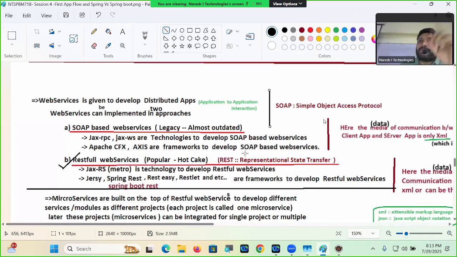In SOAP-based web services, the biggest drawback is that it does not support JSON to exchange the data. It supports only XML. XML is losing its popularity day by day. It's becoming outdated every day. Because of this one major reason, SOAP-based web service is outdated.